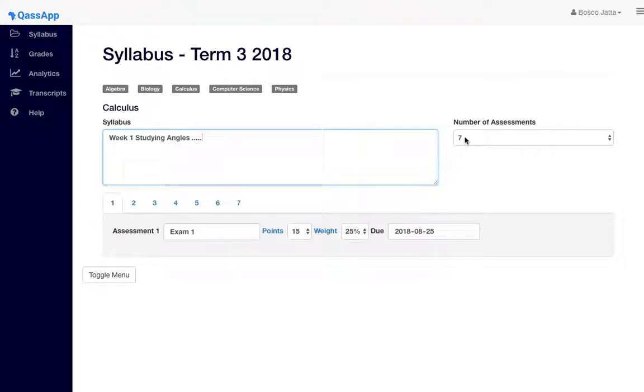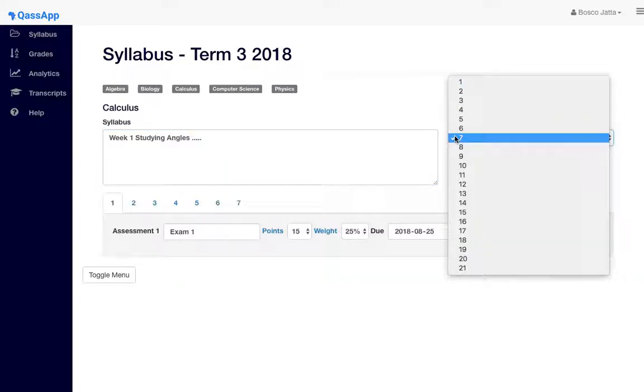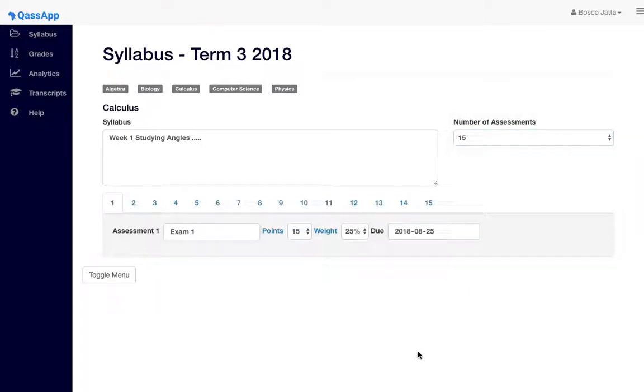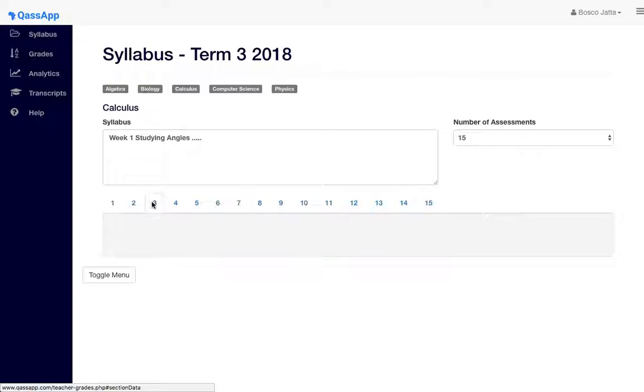And over here, the number of assessments. When you change this number, it sets how many assessments are going to be assessed over the period of this term. How many assignments are you going to serve out to your students? We can change this number to 10, or we can change it to 15 just for dramatic effect. So 15 different assessments. You click on it: assessment 3, assessment 9, assessment 13.